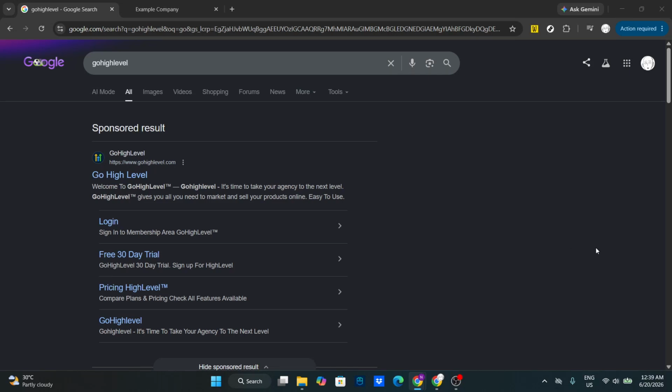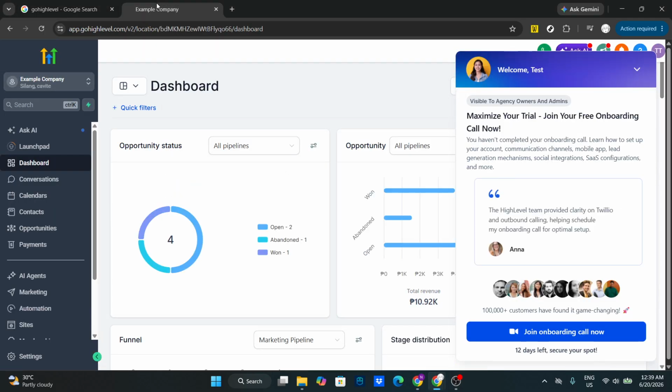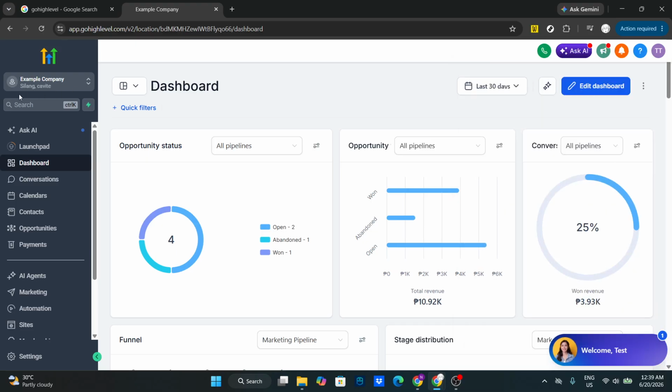In today's video, I'm going to teach you how to group message in Gohighlevel. To get started, open Gohighlevel and make sure you're on the main dashboard. From there, look over to the left-hand side of the screen where you'll find the main navigation menu. This is where you can access different parts of the platform, including your communication tools.